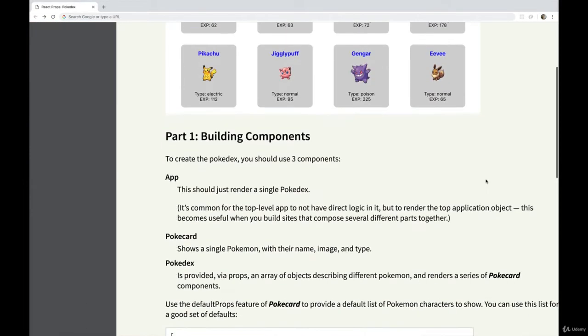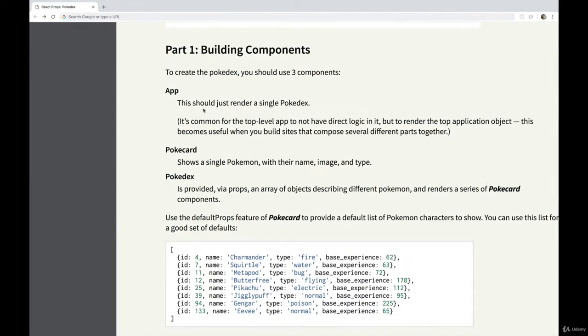So let's just run through the basic specs. You'll have an app component, and it should render a single Pokedex to start. And it's not going to have much logic at all. So there's a note here that describes that. Pretty much, it's pretty standard to have your app component, the top level thing, just render another component. You're not going to have a bunch of ifs and elses. You might have some stuff, but it's usually pretty bleak in there.